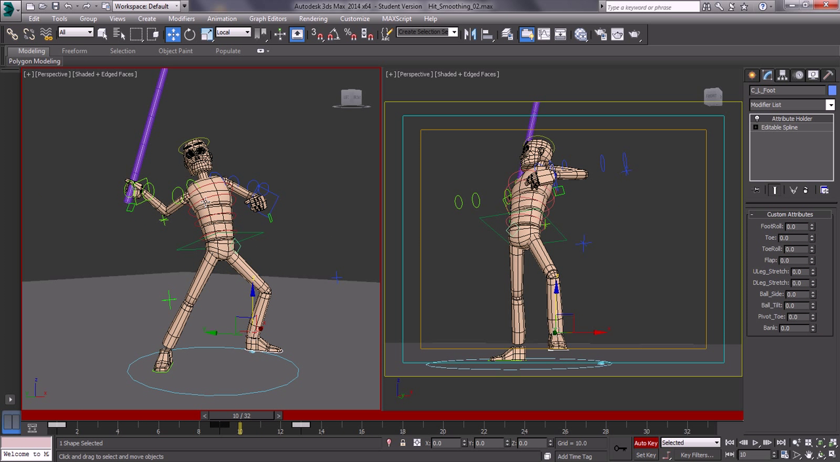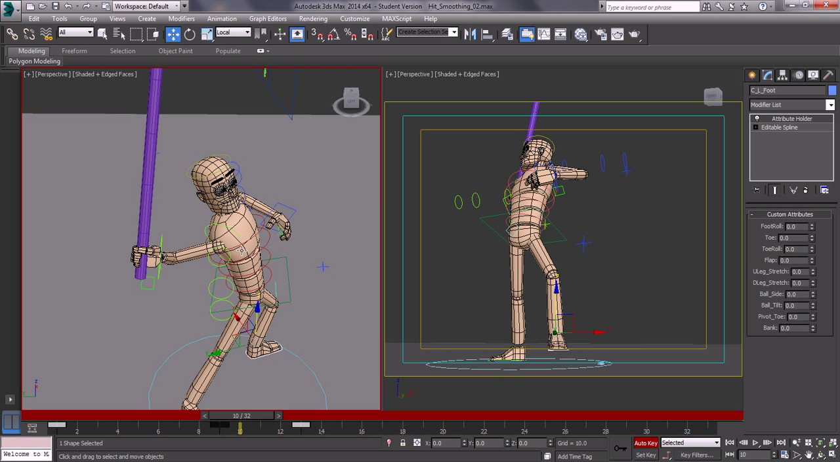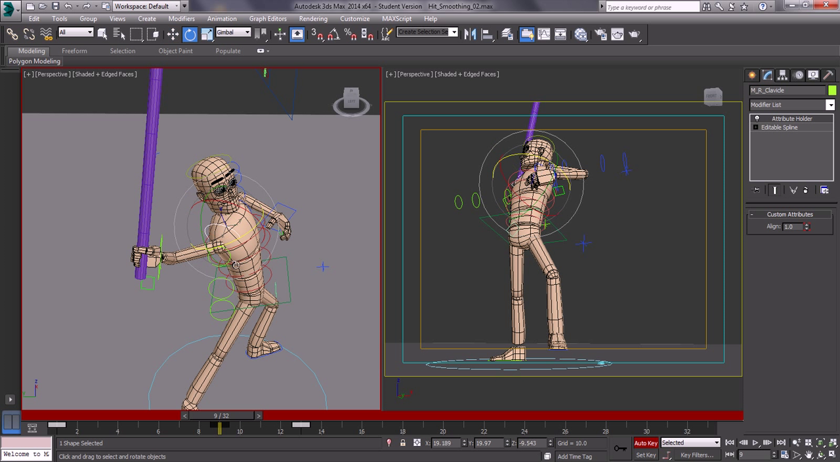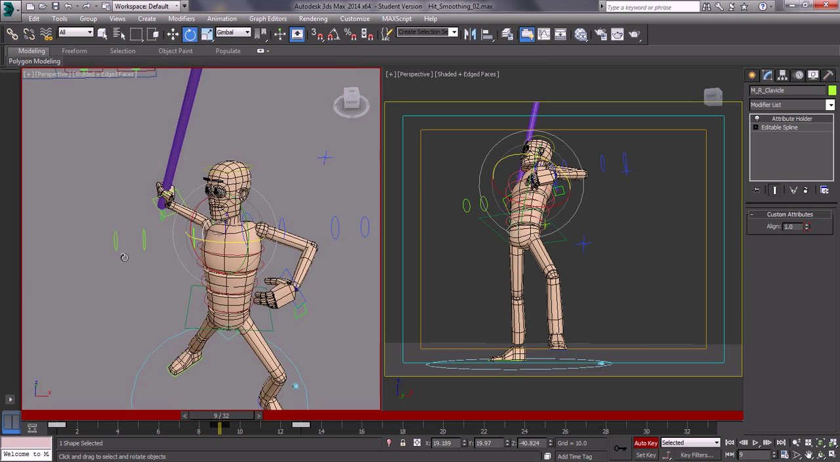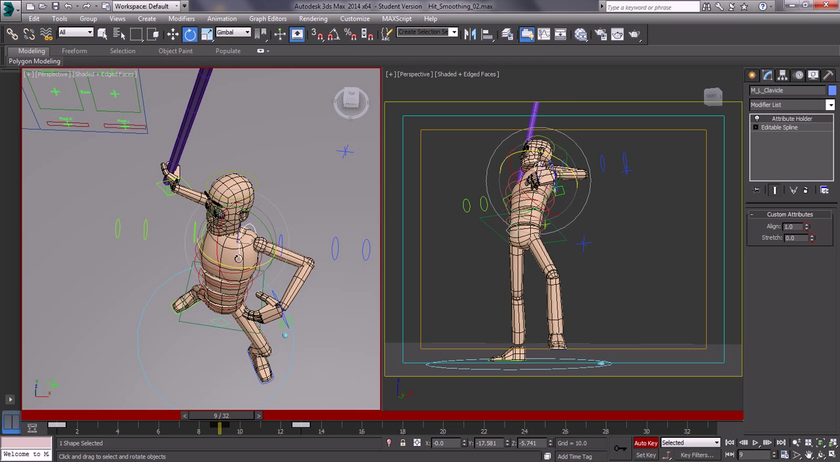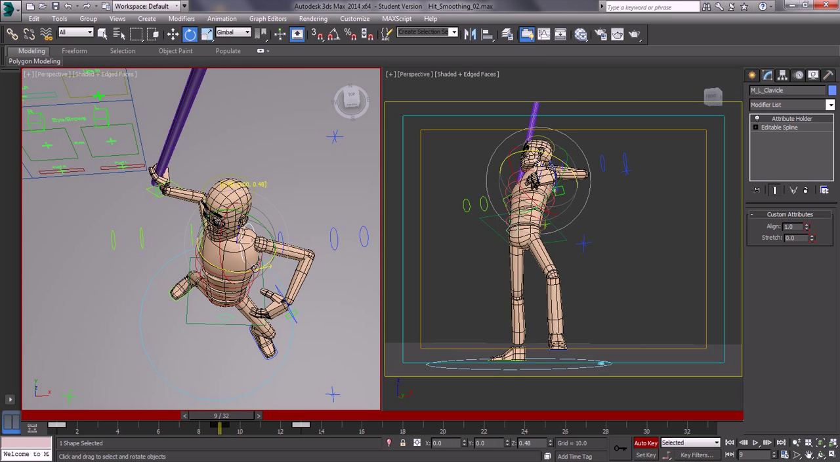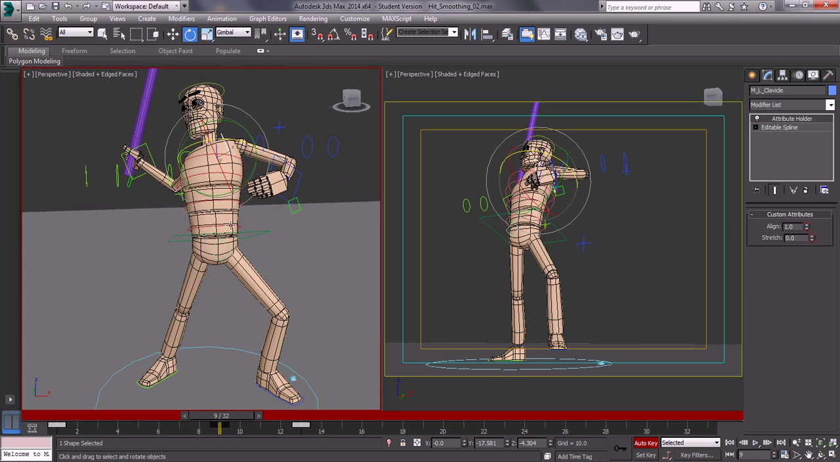Let's just check this again. I may just pull the shoulder back a little bit as well, just to give that a bit more of a natural feel. Just check where the shoulder is. Don't forget about the shoulders ever. It's okay.